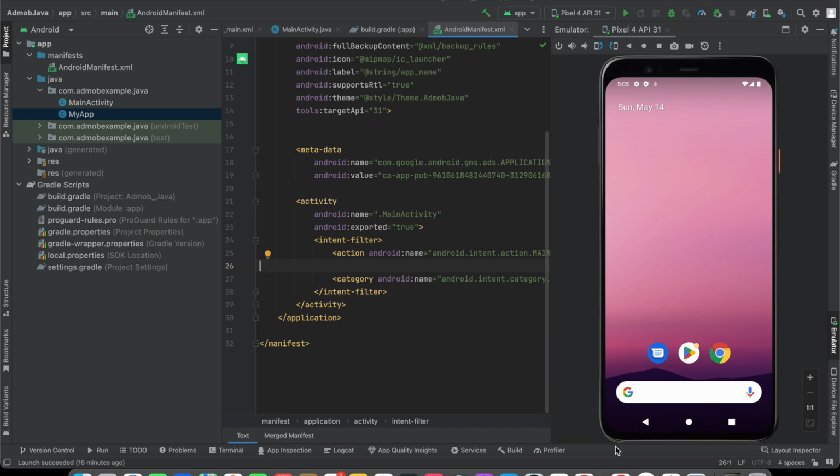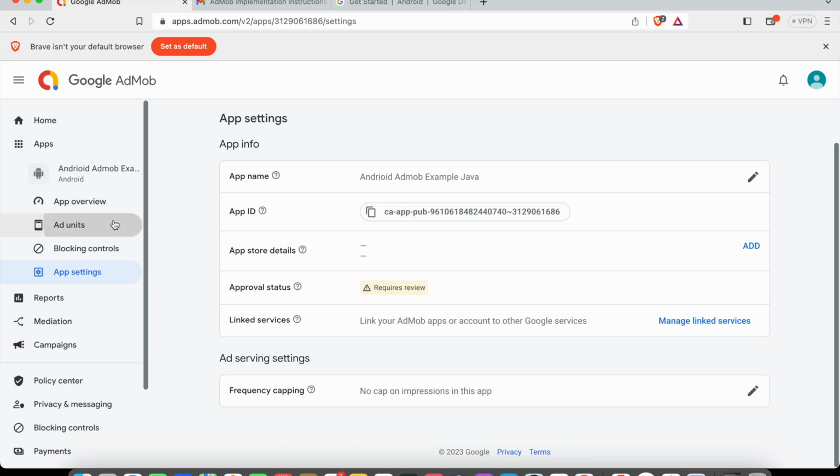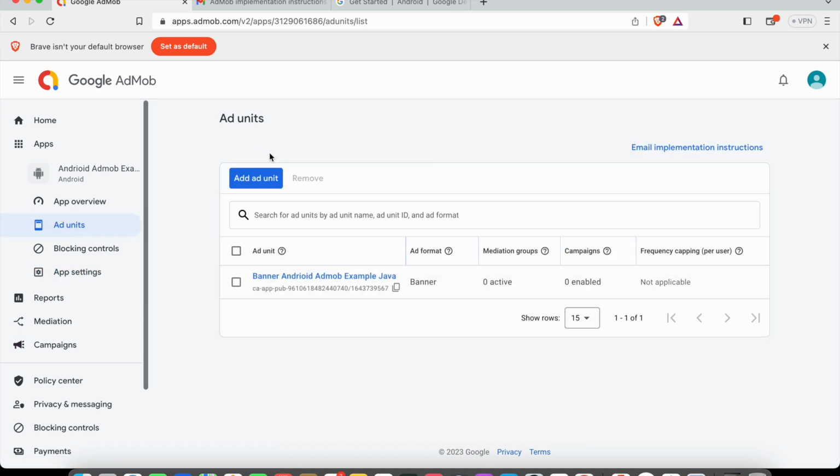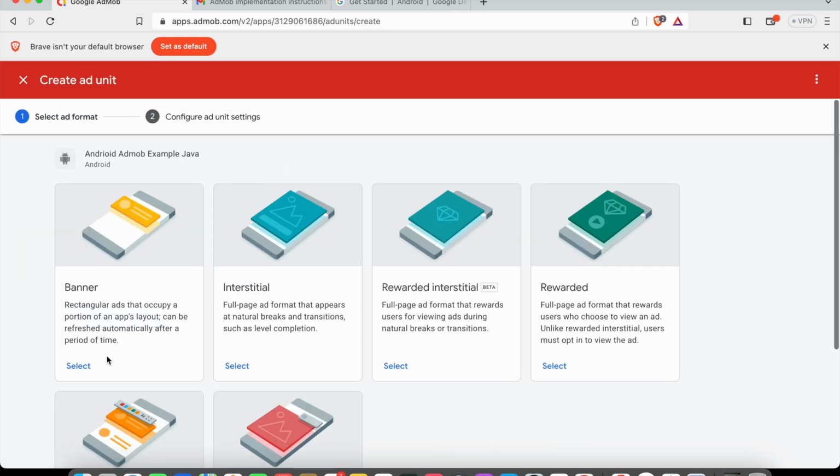In this lesson we are going to see how we can implement a banner ad in our Android app. In the previous video we explored how we can set up the Android Admob SDK. So let's go ahead and start. Here we already created the ad unit for our banner ad. This is how we can create it.